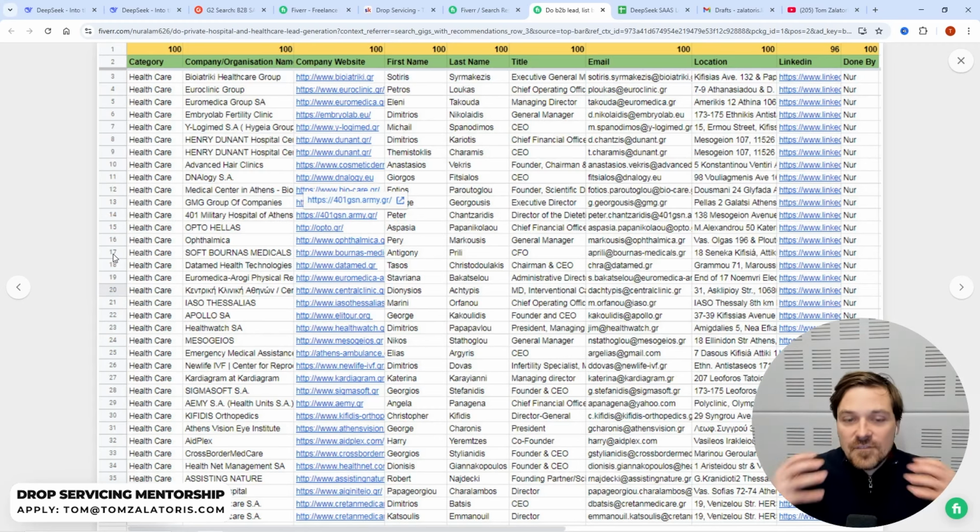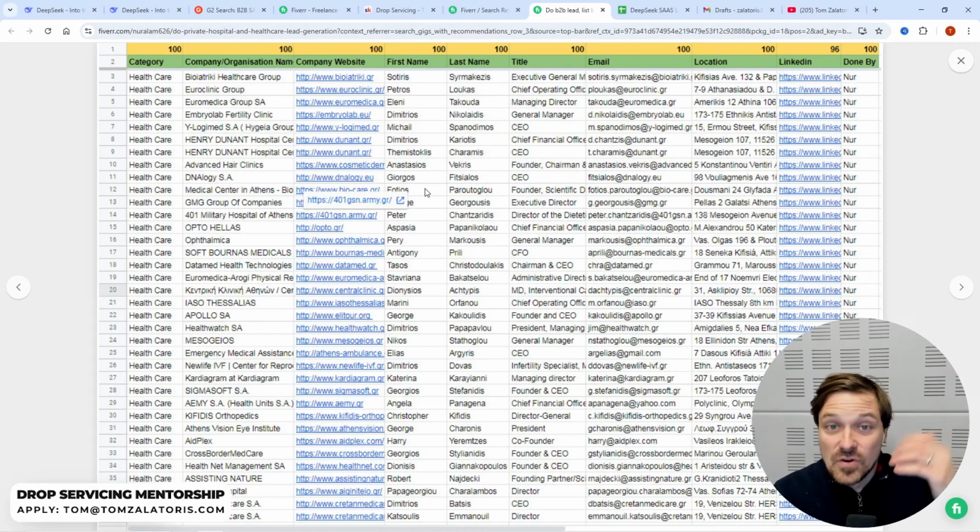If, for example, we find a B2B company in, let's say, the healthcare industry, this is what it would look like. You've got a company name, a website, a first name and last name if possible, title, email, location, LinkedIn, etc., depending on what your client needs. This thing we can actually resell at a profit to B2B SaaS companies.